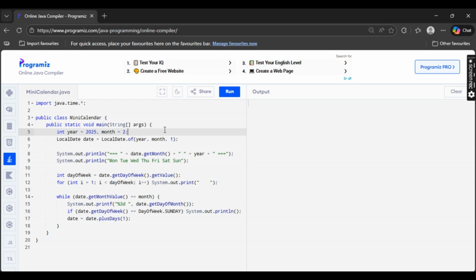Want to know how to build a mini calendar for any month in Java? Well, no worries. In this video, I'm going to show you an easy step-by-step guide on how I can do it. So, in this code right here, we have used a simple method that is LocalDate and DayOfWeek.